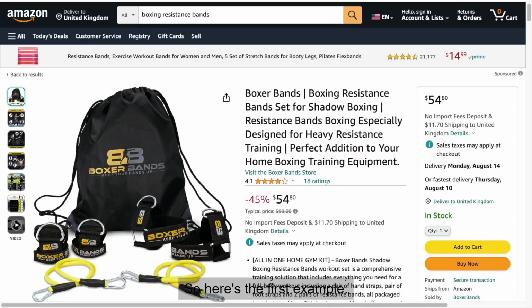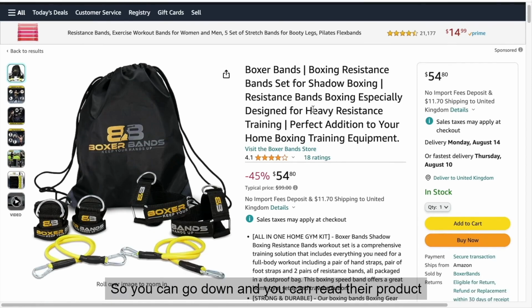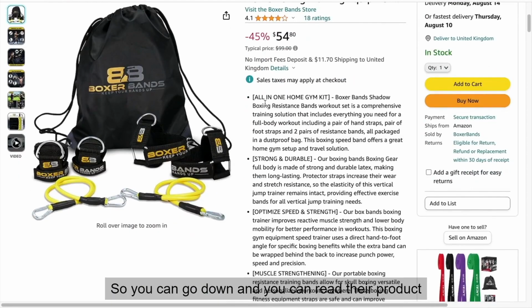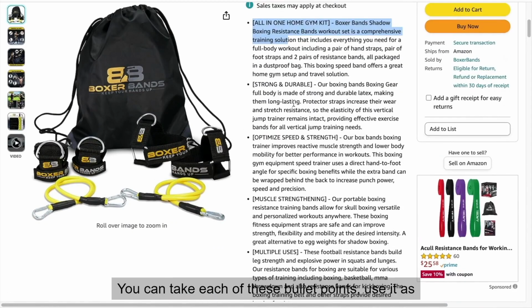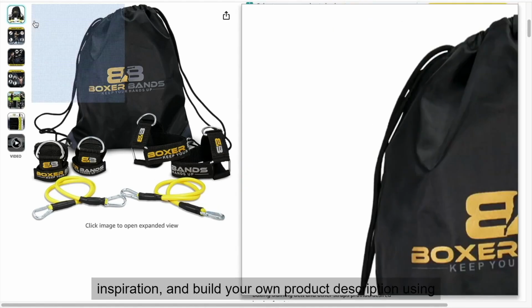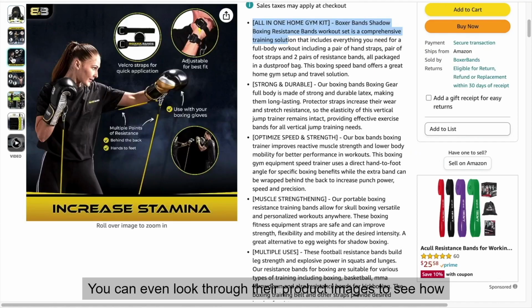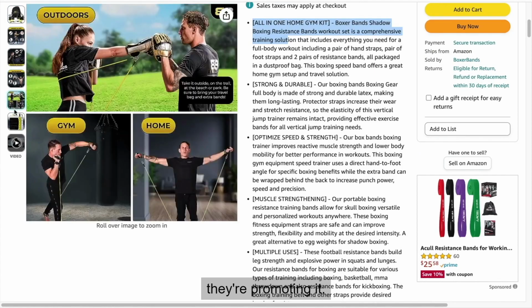So here's the first example, Boxer Bands. This is a private label brand that is selling the exact same product. So you can go down and read their product description, right? They have 5 bullet points here. You can take each of these bullet points, use it as inspiration, and build your own product description using it. You can even look through their product images to see how they're promoting it.